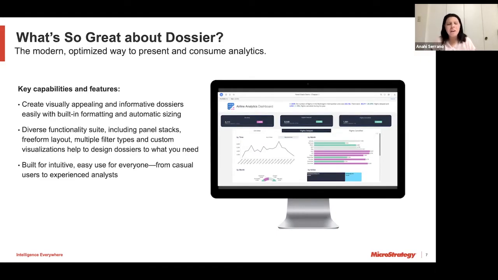So if you just barely look at different types of visualization, again, with that built-in formatting, you get a nice looking dossier. But if you're more sophisticated and you really want to pull out on the data and you want to create something very, very specific, branded almost, you can do that as well.